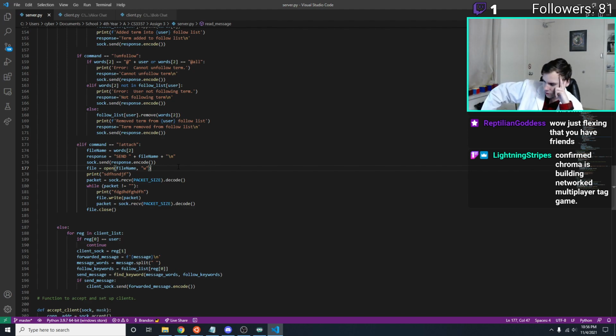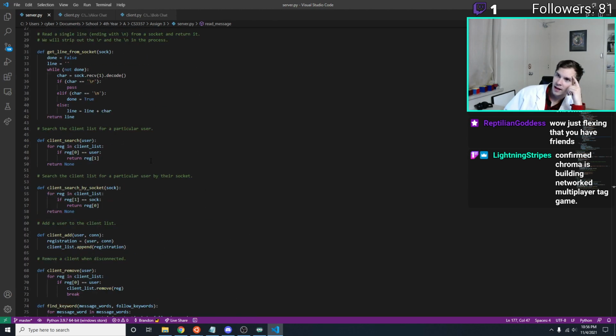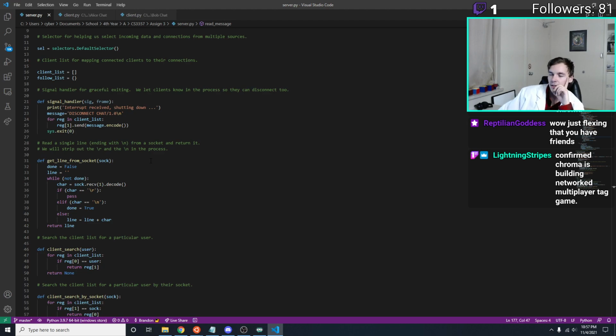Wait, no, because there's no way that's going to work, right? In this case, I want text that might have new line characters, and I'm not getting the text line by line. I could be getting half of this line and half of that line that overflows onto the next, so there could be a new line character in the middle of the string. I don't want it to stop there, and that's what get line from socket does. At the very least, I can test with it.